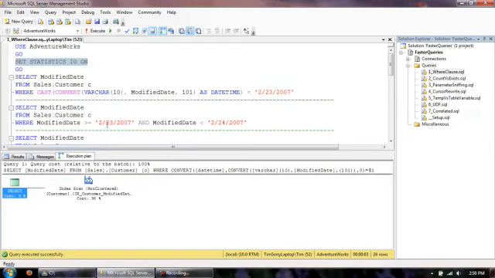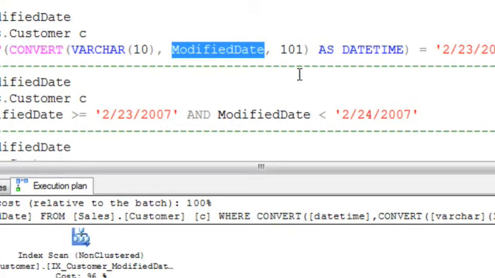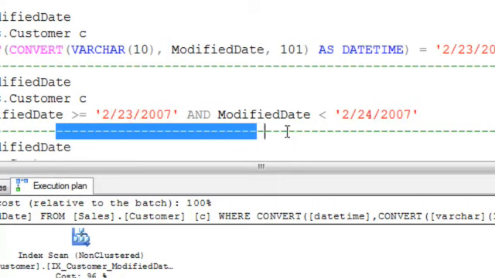Another way to write this query is to move that functionality away from the modified date column. So here we're performing all this functionality on the modified date, which makes us unable to use that index efficiently. We're not able to seek. We have to traverse every single page or record in that index. One way to fix that is to move that functionality away from the modified date, so we're really just performing a range-based seek.